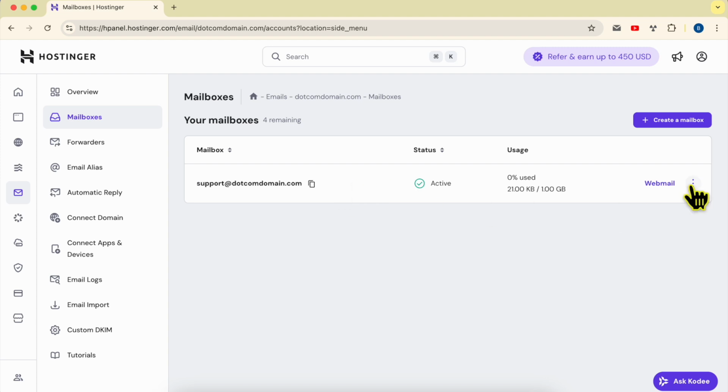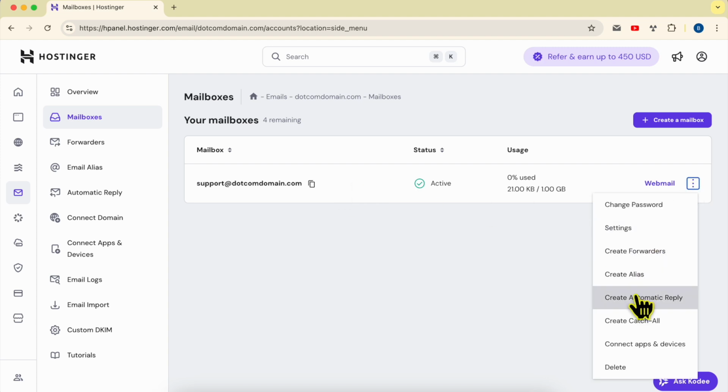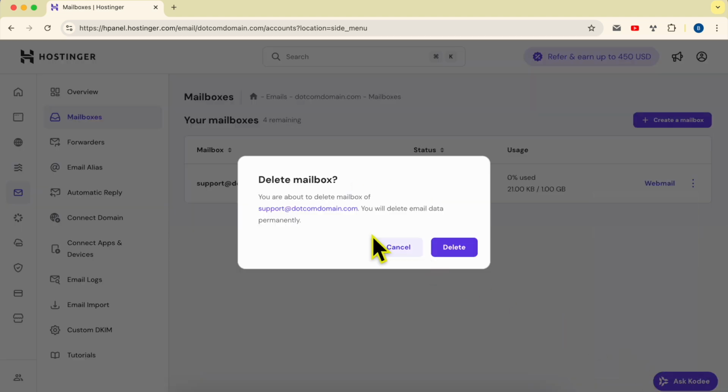To delete it, simply click on these three dots and select delete. You are about to delete the mailbox of your Hostinger email address. You will delete email data permanently.